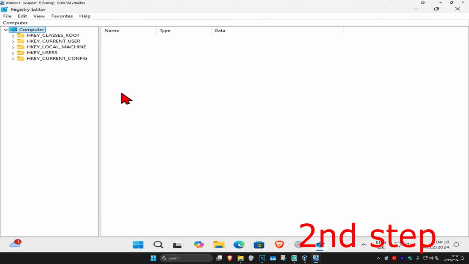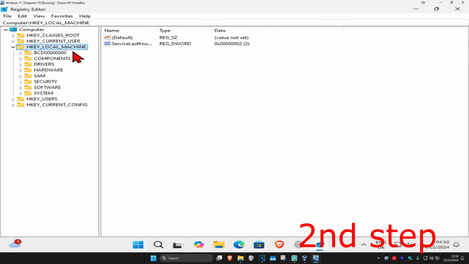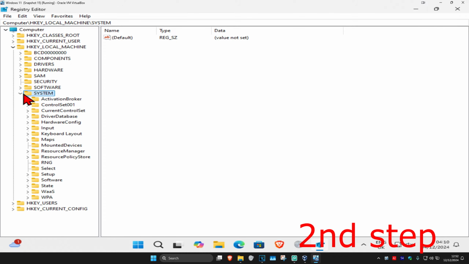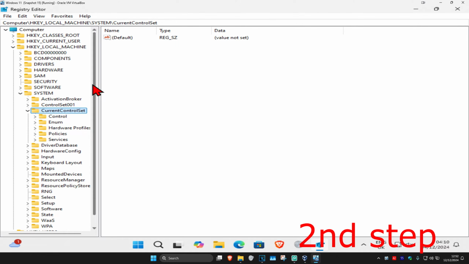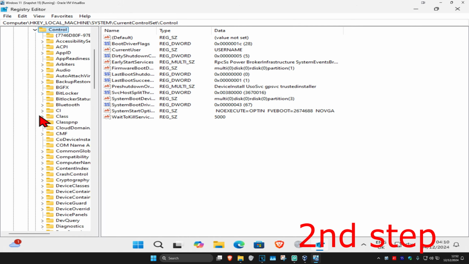So first you want to expand HKEY_LOCAL_MACHINE. Now you want to expand System. Now you want to expand CurrentControlSet. Now you want to expand Control. I'm just going to expand this.